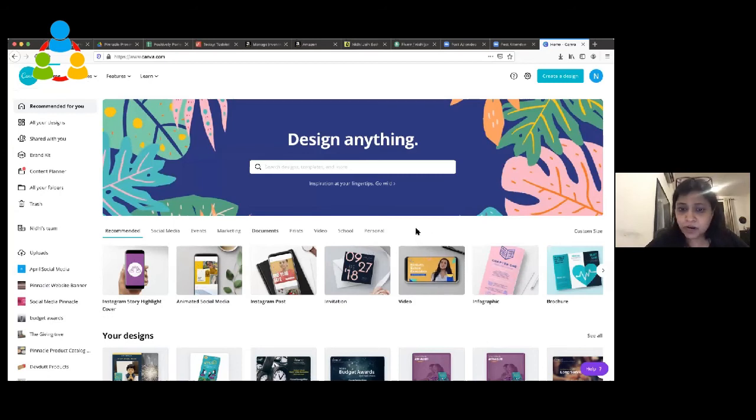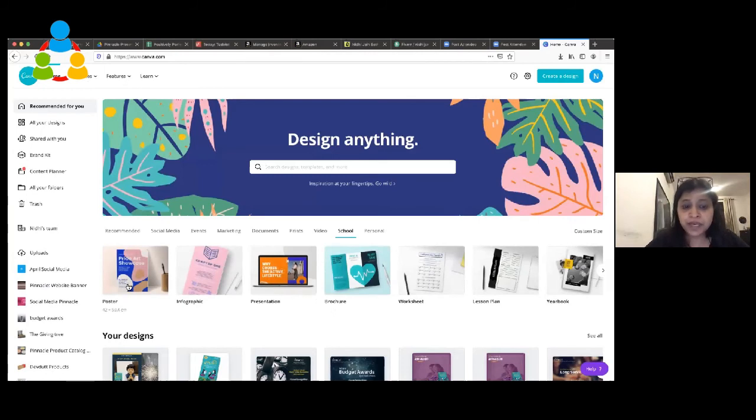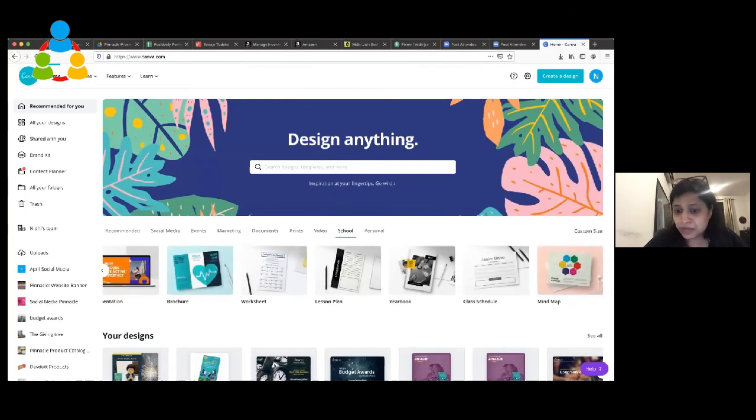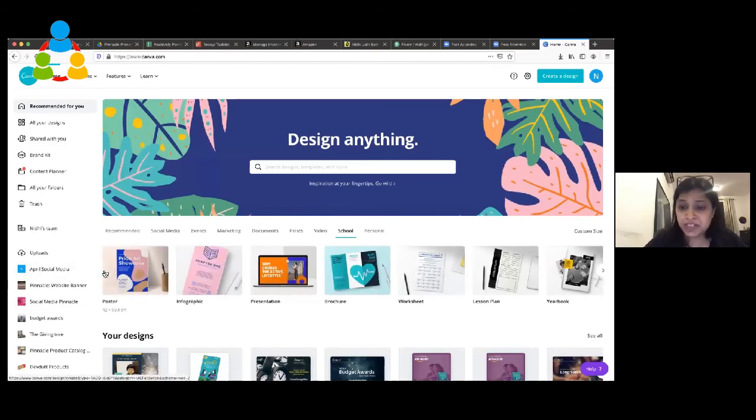Just see this. This is the whole plethora. They even have a section called school. So if you go to school and you want to make a poster, an infographic, a presentation, brochure, worksheet, lesson plan, anything, it also has tools for teachers. That's why you see lesson plans, class schedule and mind map. But let's say, I want somebody to put in the chat the one thing they want to see from here. I'll go to that and we will discuss it, because it's 7:25. Type in the chat box and I'll take up that one thing.